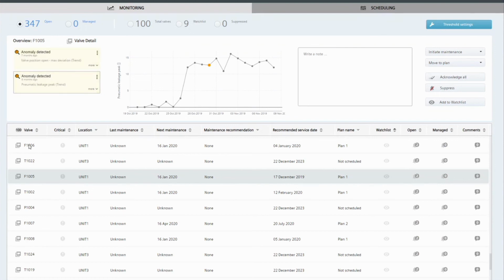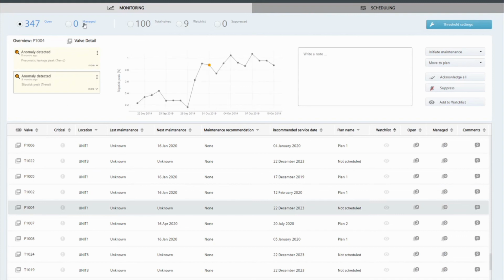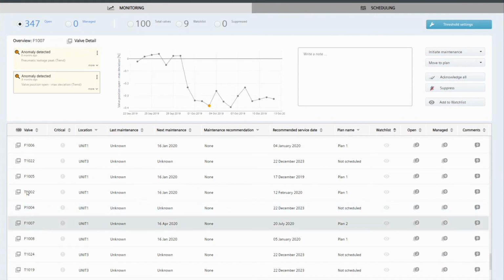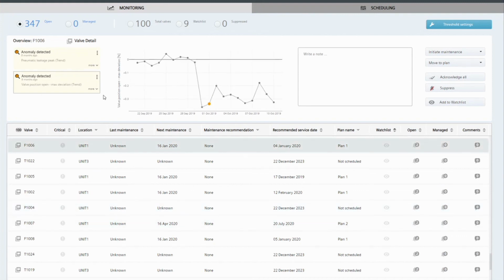Okay, so I can go through all of these. This is showing me all of my valves. None are managed at the moment. I can click on this button here that says valve detail, so I can see an anomaly there. Some of these are worse than others. That's got two anomalies. But you can go on to any of these, you can see more data, deviation from KPI, valve open, max deviation. So for some reason it couldn't open. Prime example of that, not enough air.